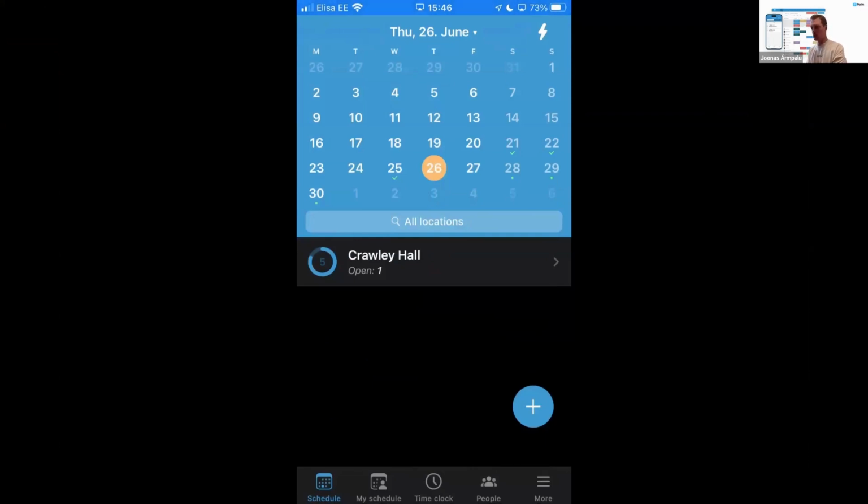I'm logged in as a manager, and you can recognize that by the fact that I have these 5 icons in the bottom: schedule, my schedule, time clock, people, and more. If I was a staff member, I would only see my schedule, time clock, and more.